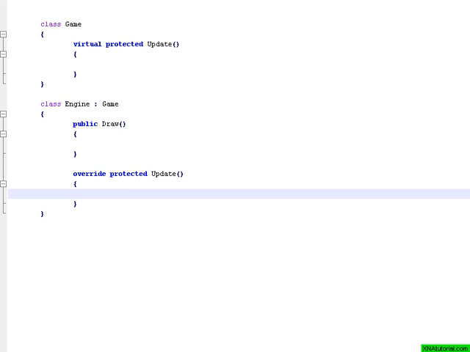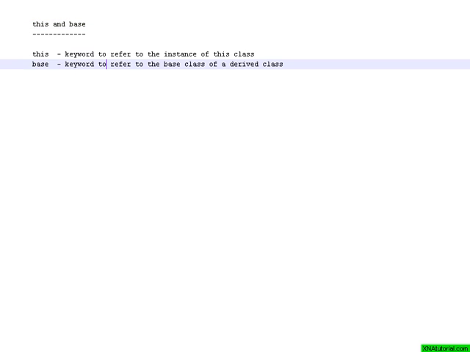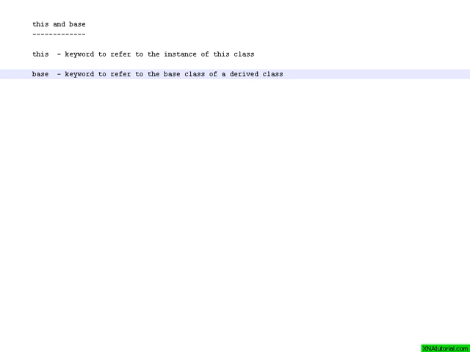You can refer to that code. There are two keywords. This refers to the instance of this class, and base refers to the methods and the other members on the base class of the derived class of this class. Let me show you that in code. It's much clearer then.